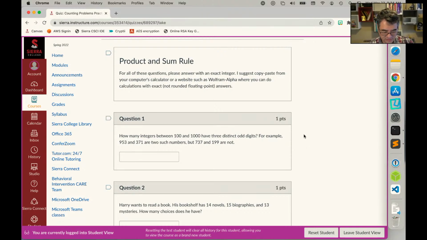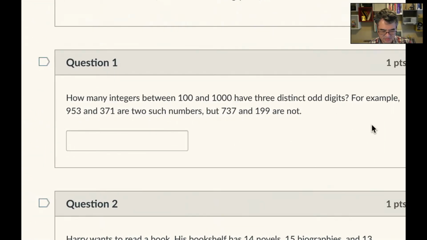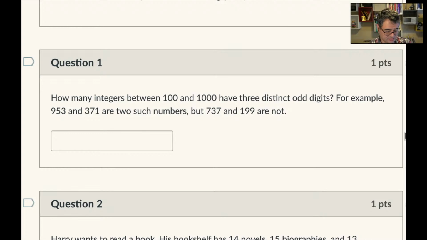So the first question we have here is, how many integers, I'll zoom in a bit, how many integers between 100 and 1,000 have three distinct odd digits, three unique odd digits? For example, 953 and 371 are two such numbers, but 737 and 199 are not, because they have repeated digits in them, even though they're all odd. So how would you compute this? How would you calculate how many numbers between 100 and 1,000 have distinct odd digits?